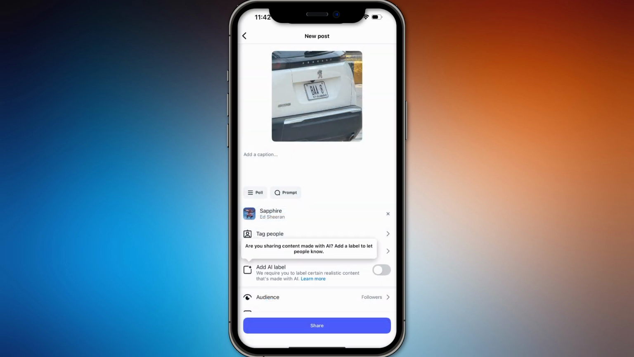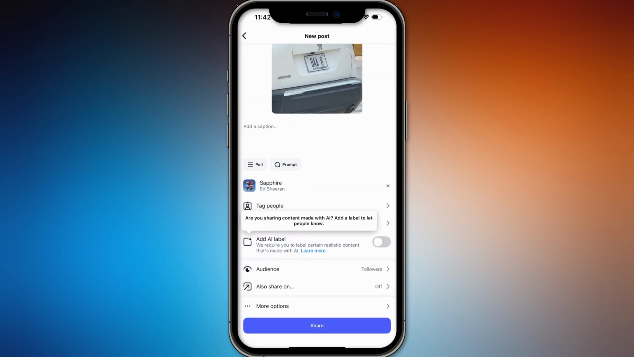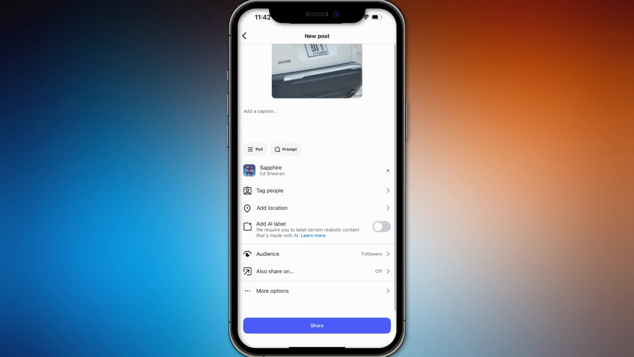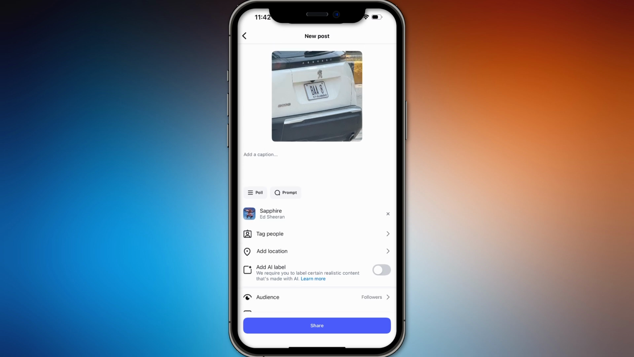and you can just write down the caption as well. And now you can see that the Sapphire by Ed Sheeran music is added into my post. You can just click on share, and that is a simple and easy process. After that your music will be added to your Instagram post.